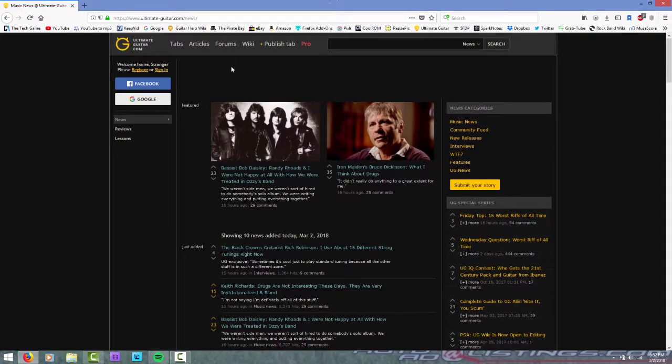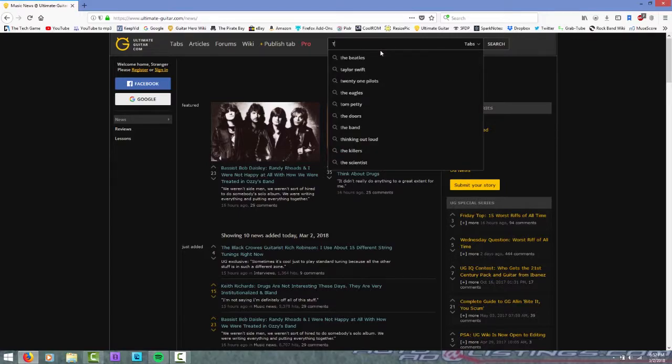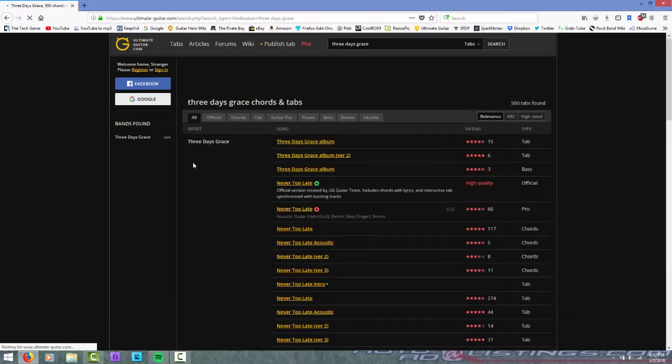So first thing I do when I have an idea for a song is I usually go and get the download from Ultimate Guitar in the form of a Guitar Pro tab. So for this instance, we'll just use a 3 Days Grace song because they're fairly simple and they always work well. So type that in, 3 Days Grace.